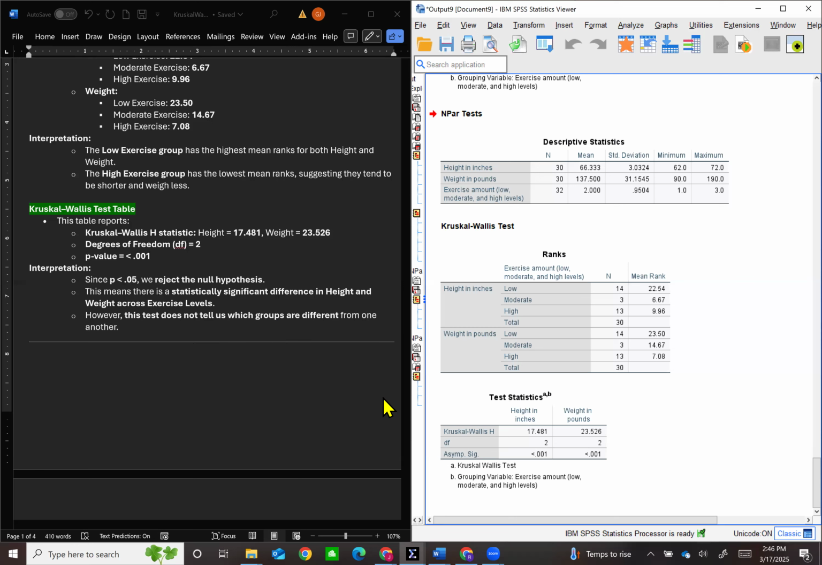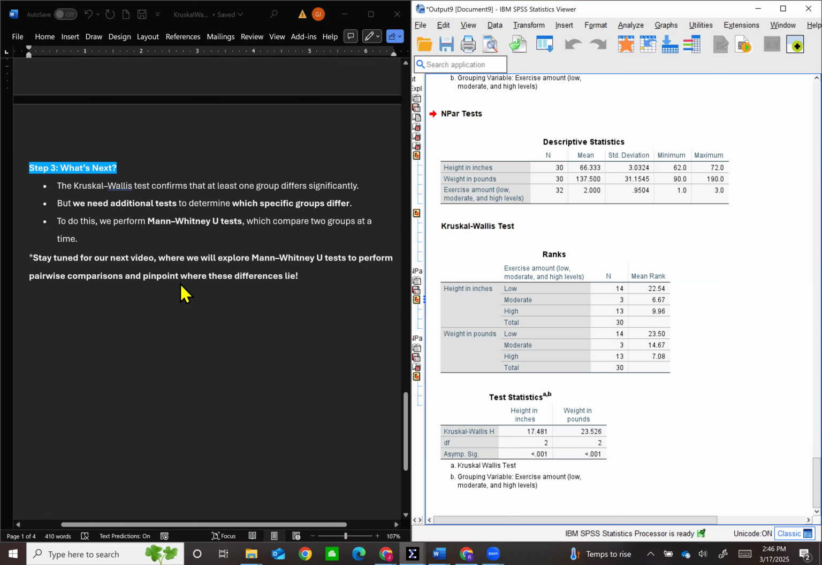However, this doesn't really tell us which groups are different from one another. It just tells us that there is a difference in the groups or among the groups. And so what now? Well, the Kruskal-Wallis test confirmed that at least one of these groups differs significantly from another, but we don't know. So we need additional tests to determine where those differences lie exactly. And to do that, we'll do a follow-up test to the KW, which is the Mann-Whitney U test. And that compares two groups at a time.